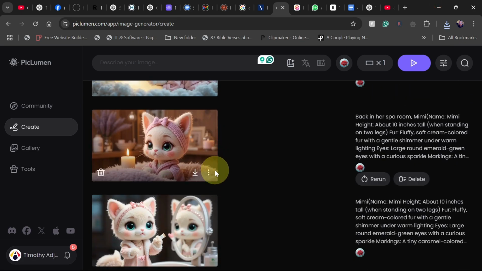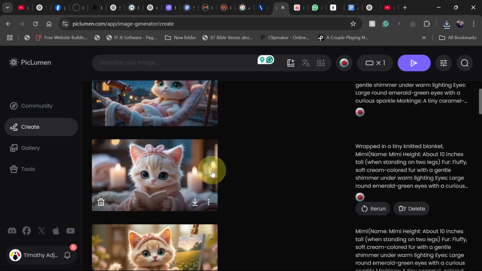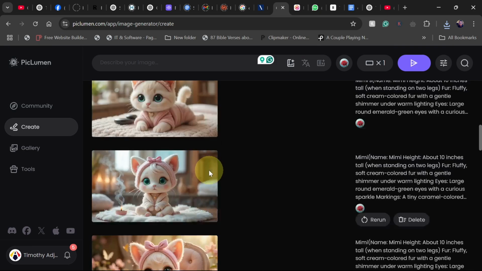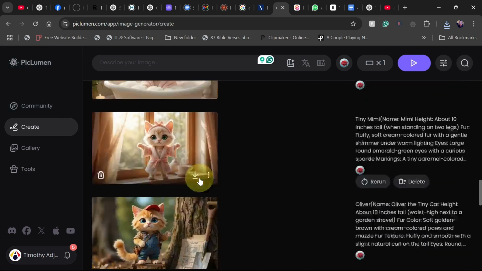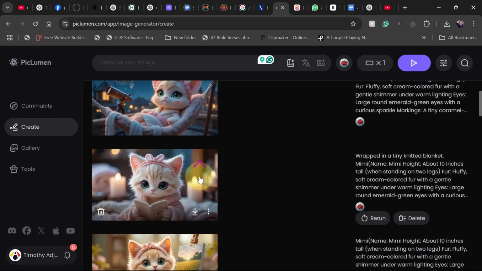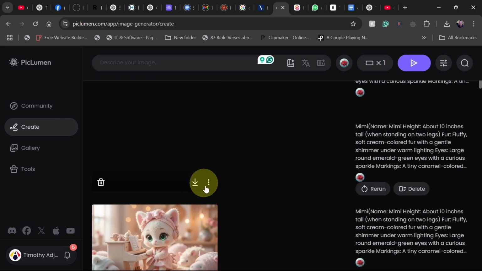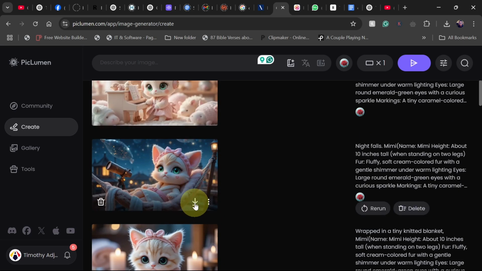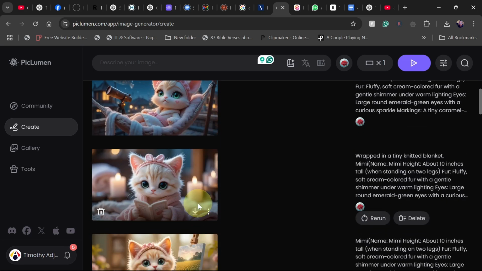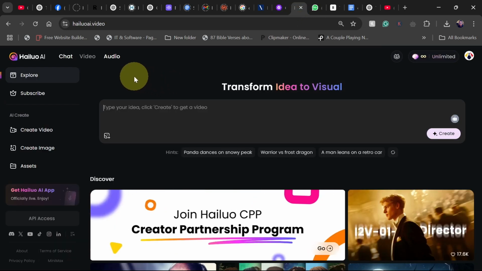Okay, so as you can see, I have generated all my images, and because of the method I use, my images are very consistent throughout. Now all you need to do is to download these images onto your computer. So just move your cursor here and click on the download button here and then download all your images onto your computer. We're going to use Minimax Hailuo AI to actually animate this video.